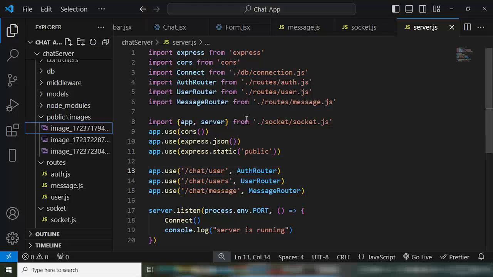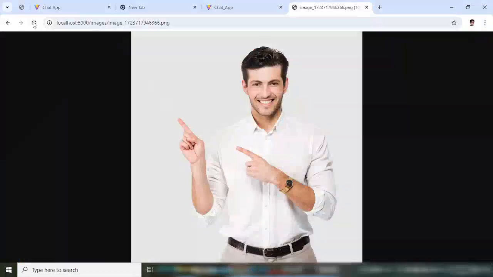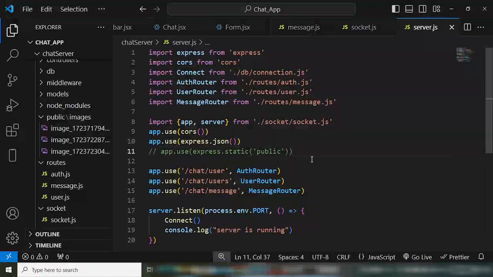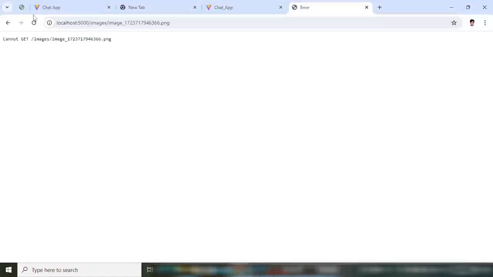But if we don't write this line, let's comment this line now. Save that and let's refresh it. Look, we cannot get the images from the images folder. So that is how this line solves this issue. Again, uncomment this. Save that so we can receive that.